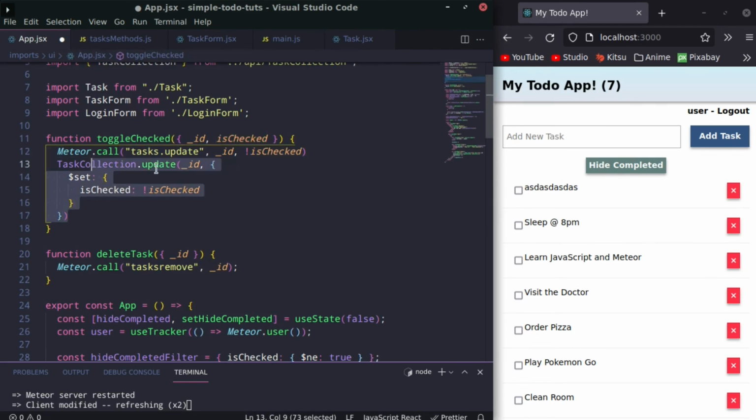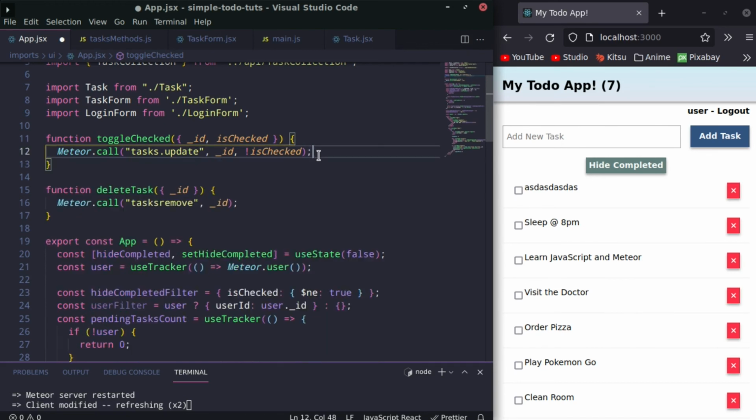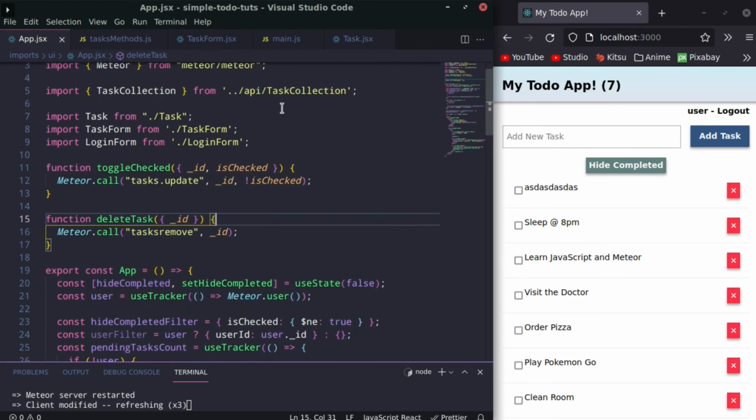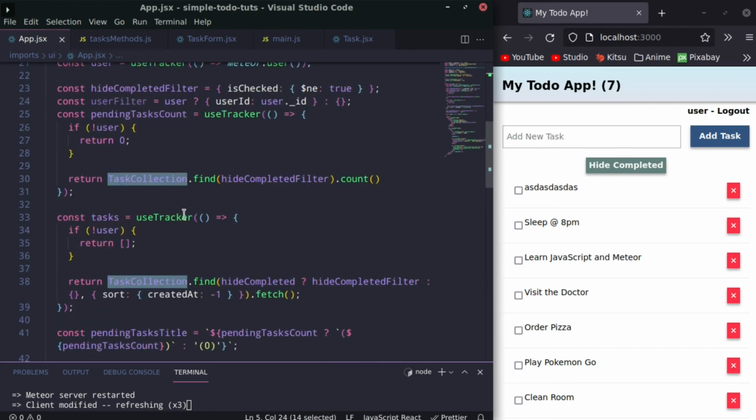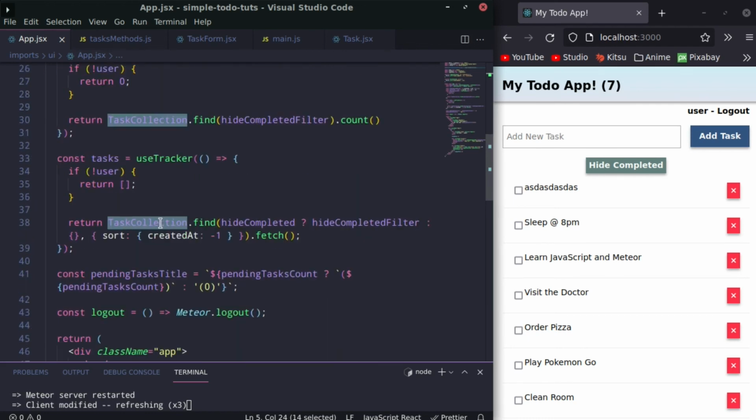We can now remove this task collections.update and save our code. But take note, we cannot remove this task collection here, because if I were to select it, then as you can see, we're still going here and finding data inside of the database. So we cannot remove that task collection even if we wanted to.